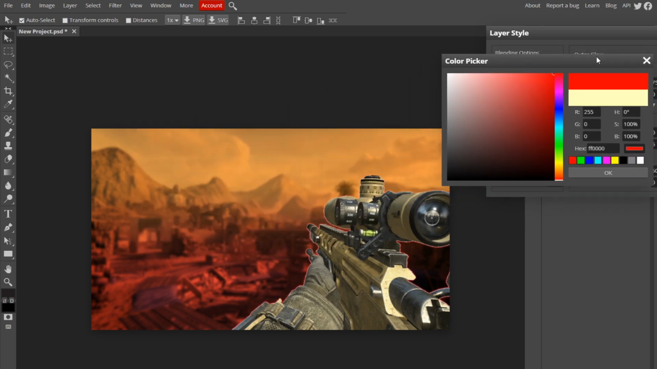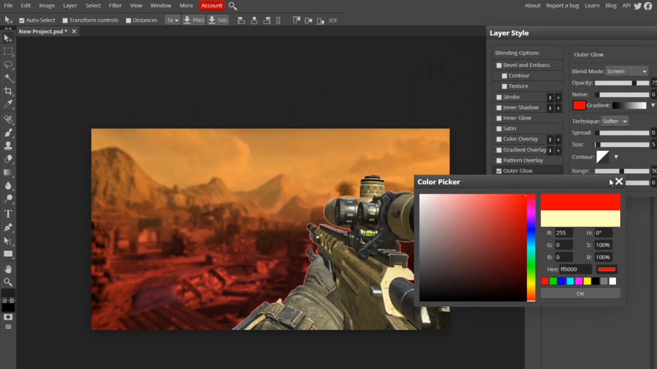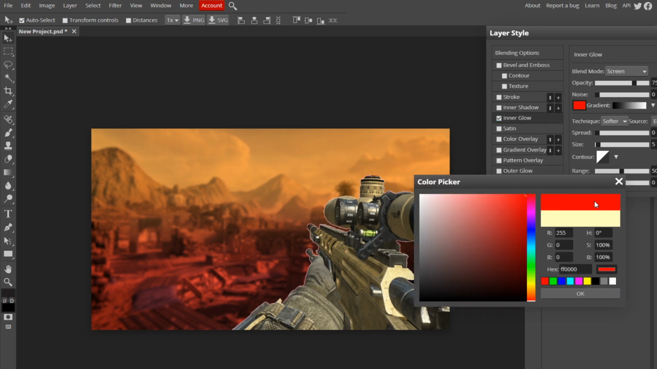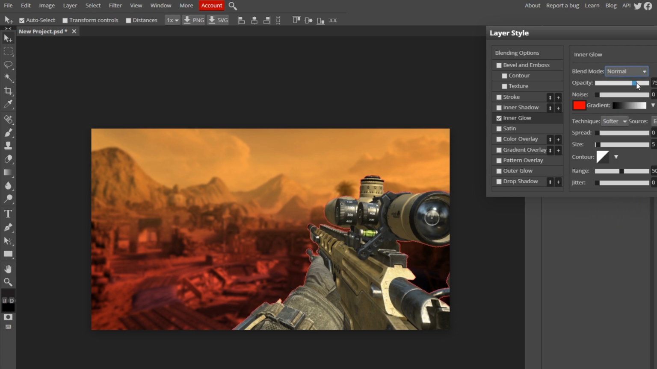I'm gonna change it to, actually, I'll do an inner glow. I'll tell you why. Because there was like a little white outline. So this will get rid of it, or at least it should. Change the blend mode to normal. Opacity 100. And if you can't follow along, you could just copy my settings.